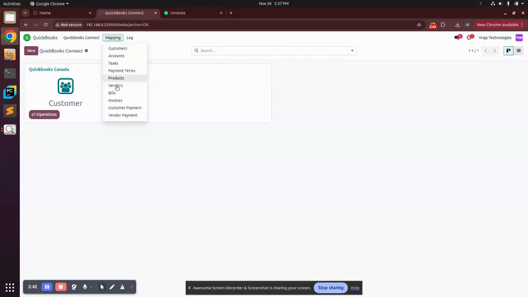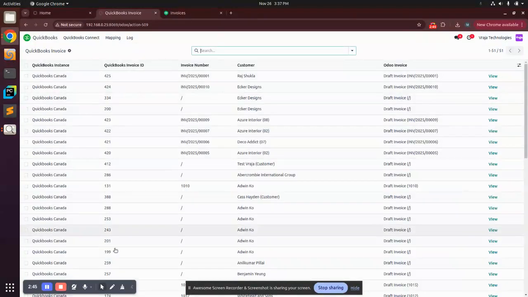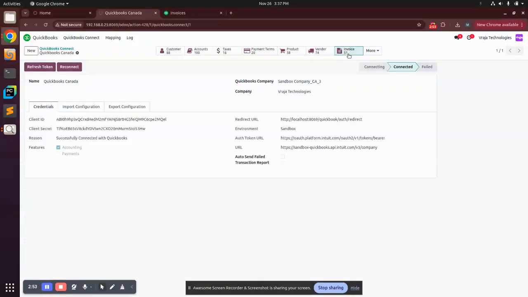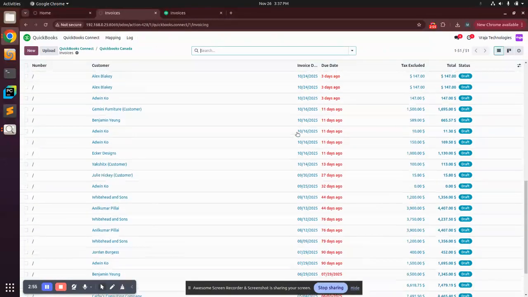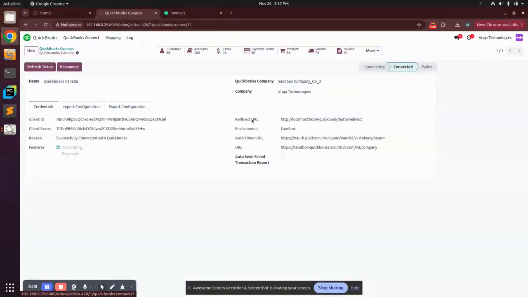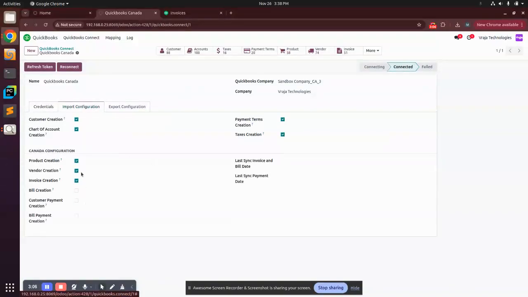Now as we go to the mapping section, the invoices are imported and are also created in Odoo as draft invoices, as you can see over here. You can go over here as well and check in the invoice section that all the invoices are imported and created in Odoo. So this is how the import process takes place. Whenever you want to import the invoices and create them, you will have to check this box, invoice creation, over here. Next is the bill creation.